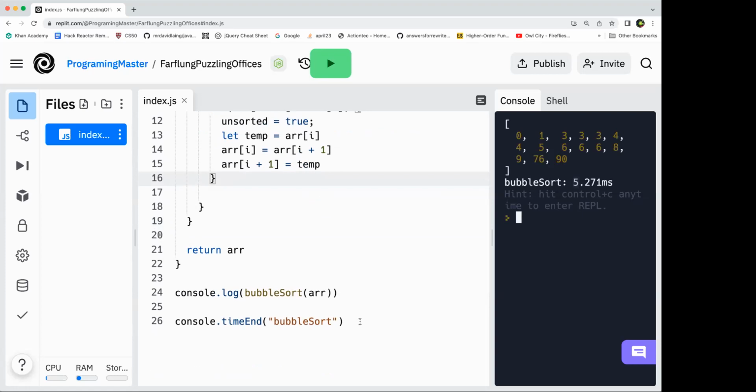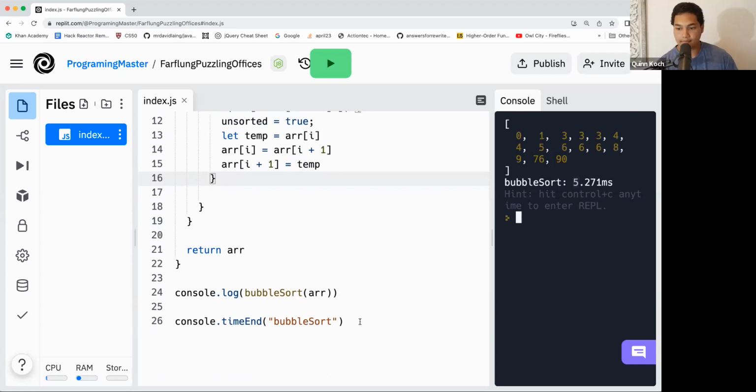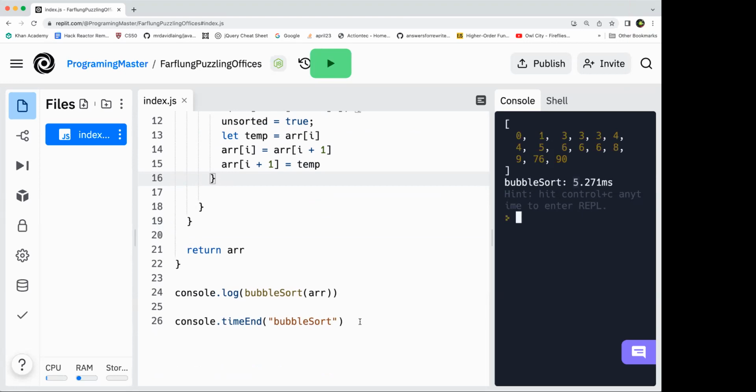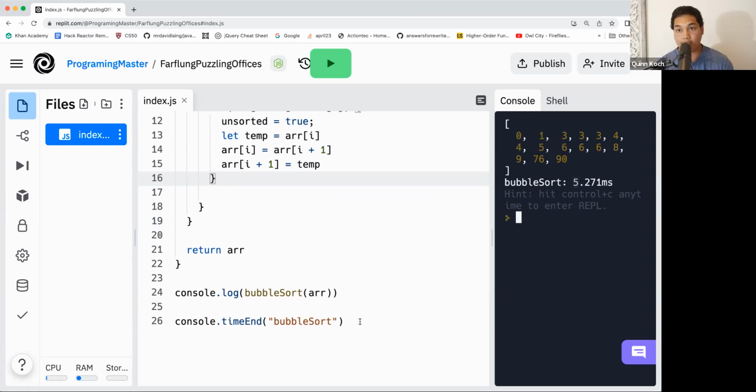So just for comparison, I used array sort like this. And that's a lot slower. Yeah, array sort I believe uses quick sort. All the default stuff uses quick sort.